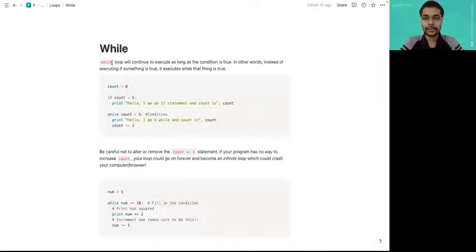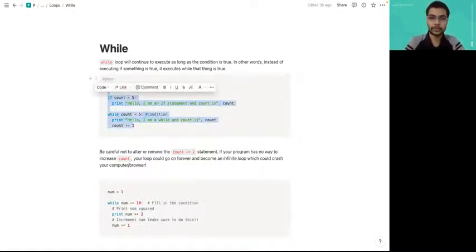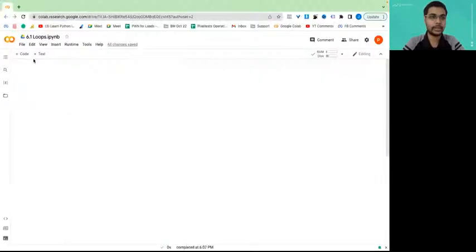Now, if you have seen other statements earlier, like the if statements, they run only when the condition is true. But if you want the condition to be checked in a loop, in a sequence, then you require loops. So what we're going to do is just run it once in our Colab.